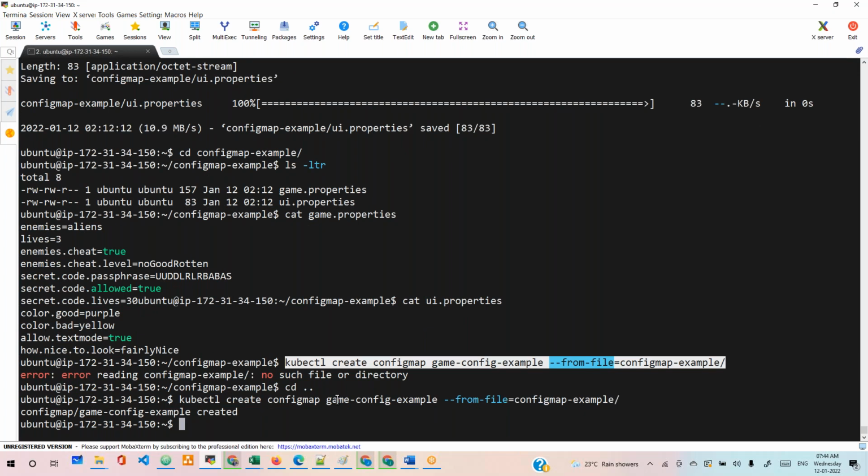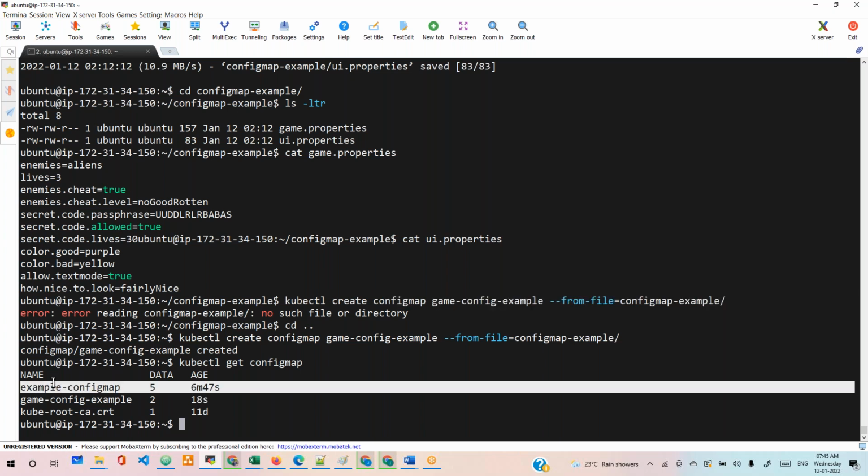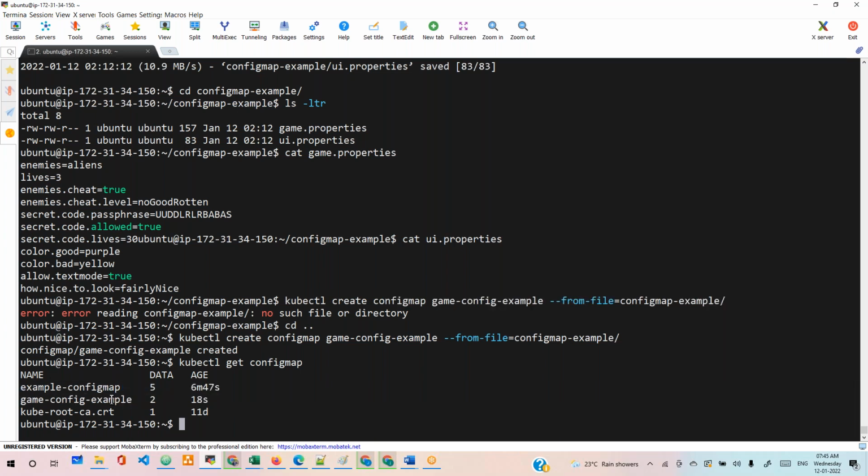kubectl create configmap and all. Let's get the config maps now. If we can observe here, what config maps are created here now? Earlier we have the one. This is the one which we created through the YAML file, and this is the config map which we just created.